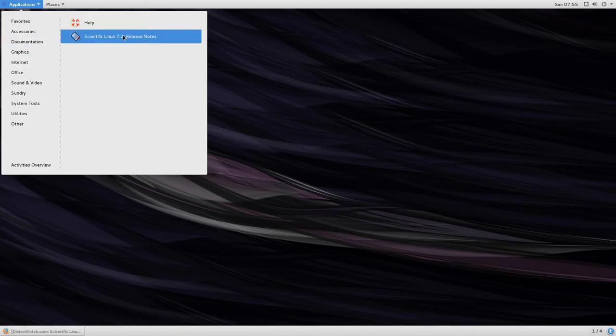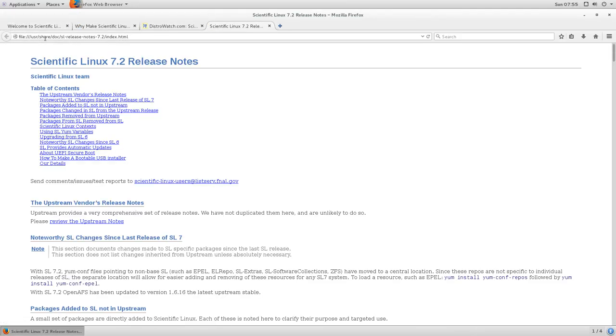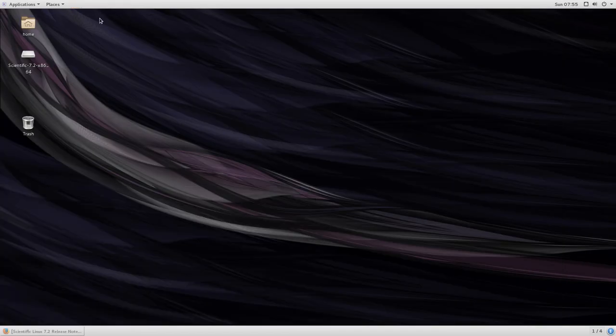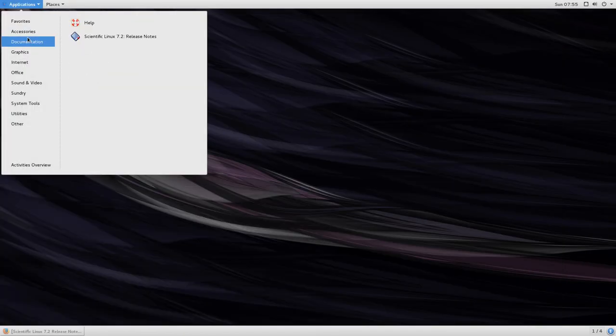Documentation. We can have a look at the release notes if we really want to. That's just pulling up a file from /usr/share there. So you can take a look and see the various changes in there if you want to, and you've also got help if you want it.